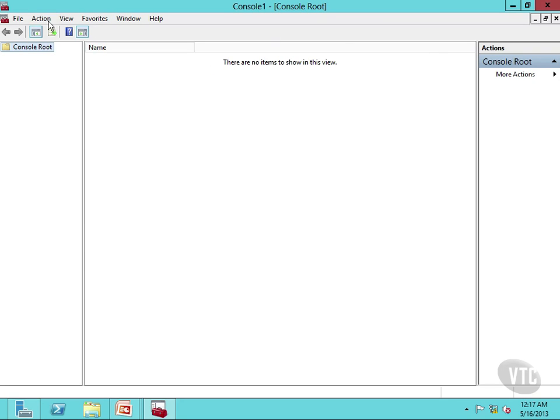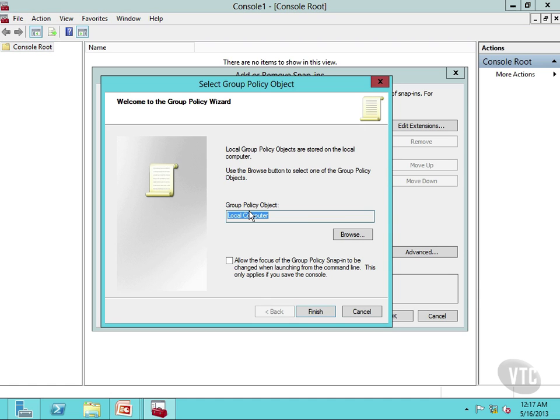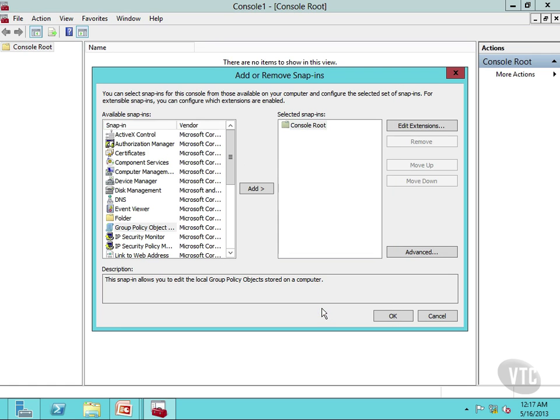I'll make it full screen for you. Then let's go to File and then Add Remove Snap-in. And notice the group policy object Snap-in. I will add that. Now right here is where the magic happens. Notice this is for the local computer. And I'll just click Finish. And there's the local computer policy.